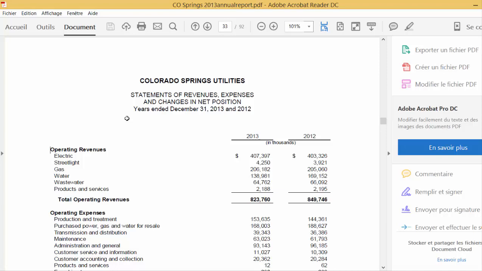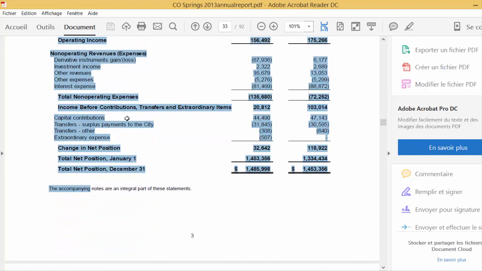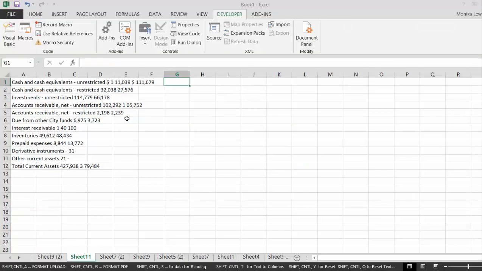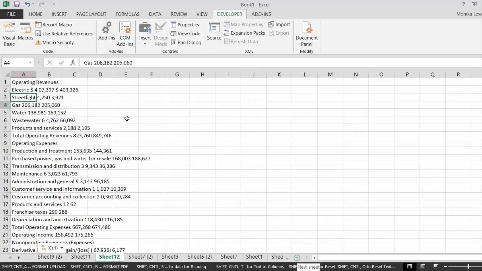Well, let's go to the revenues and see what it did with those. So okay, we copy those and put them in a new sheet here. Ah, it did the same thing. Look at that space there. And there's another one. There's another one. I think. Is that one? There's another one.